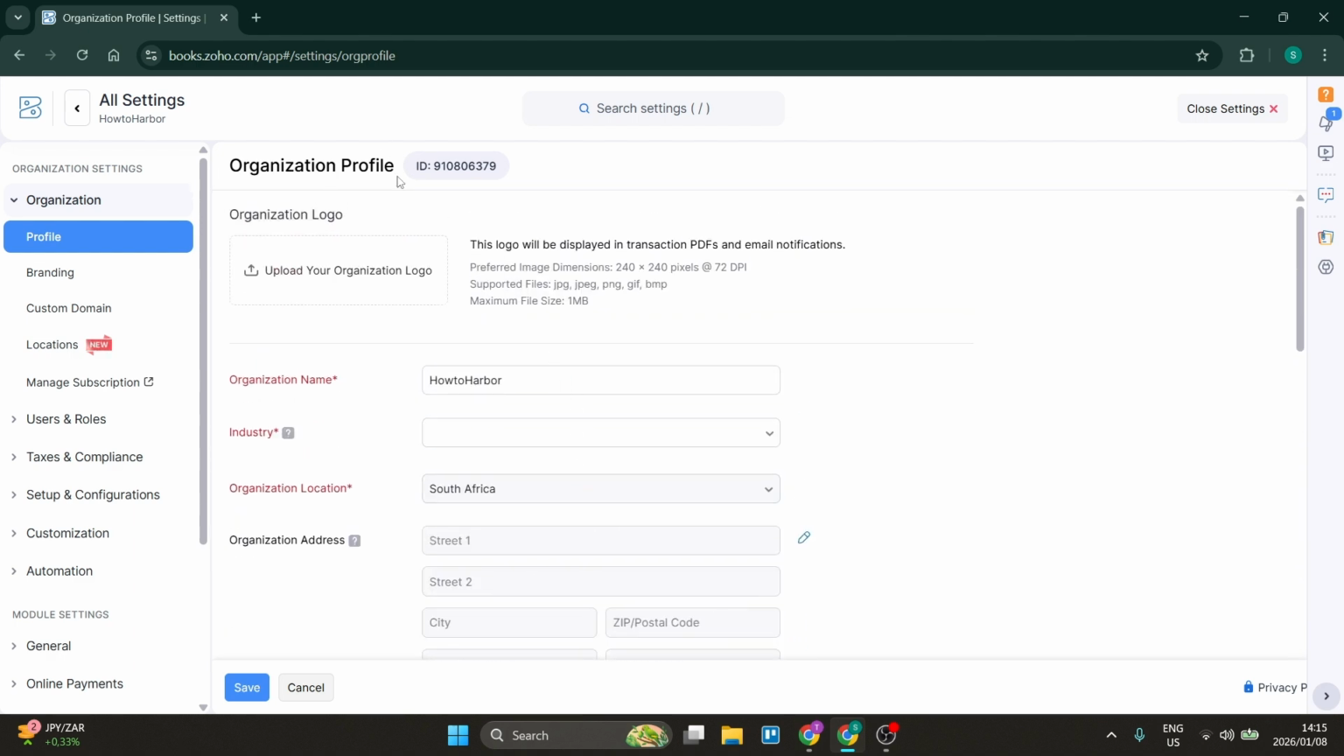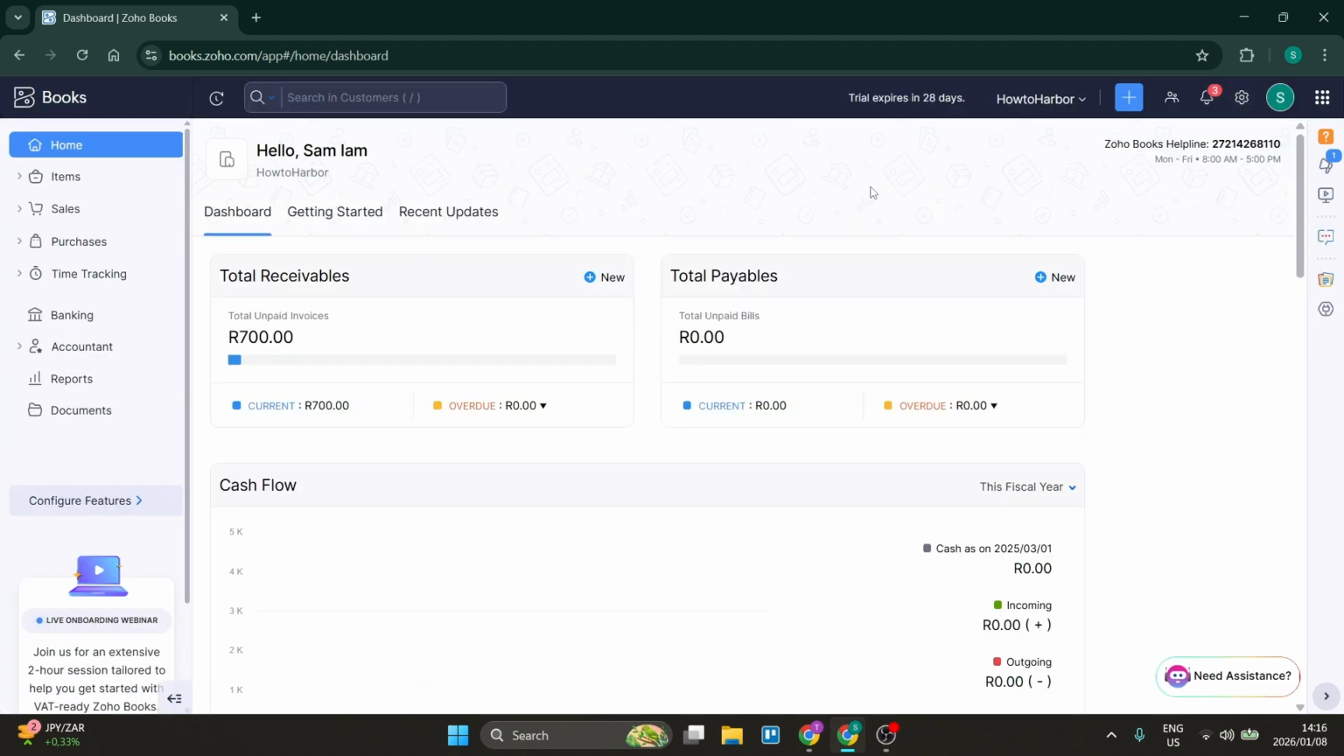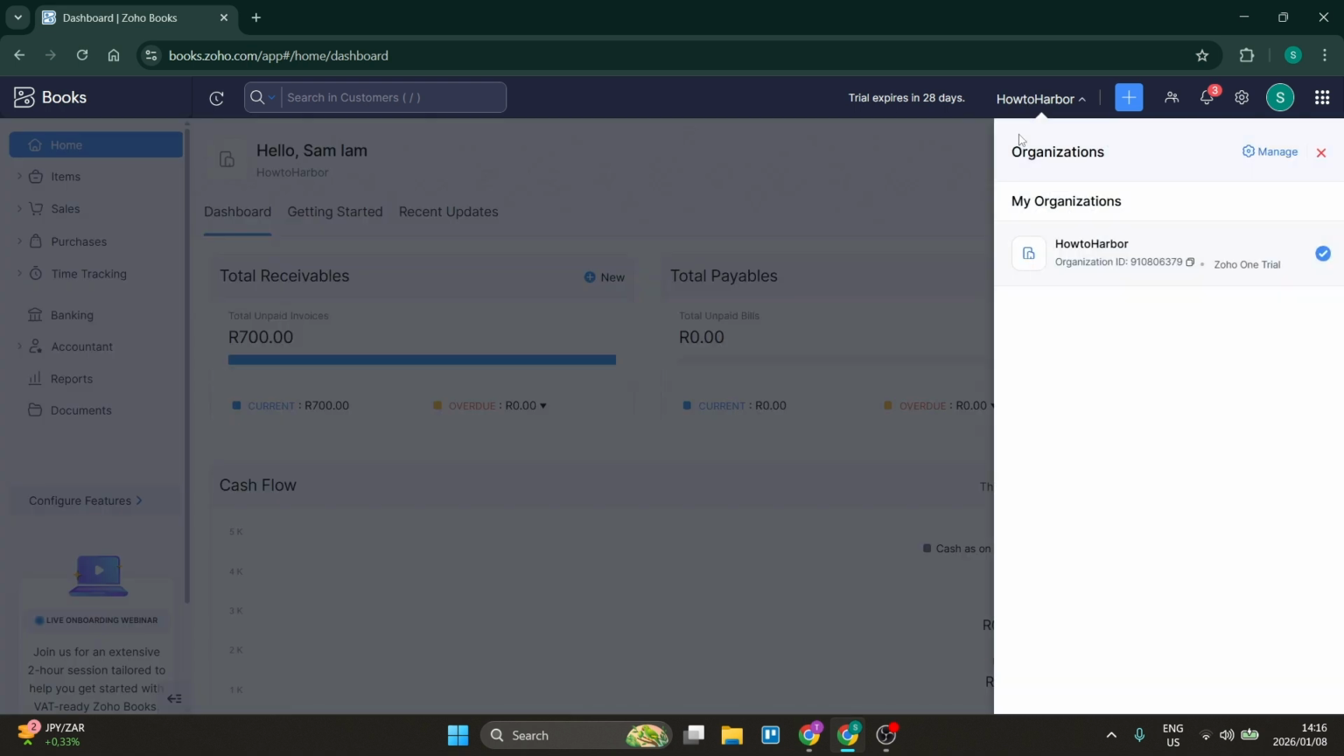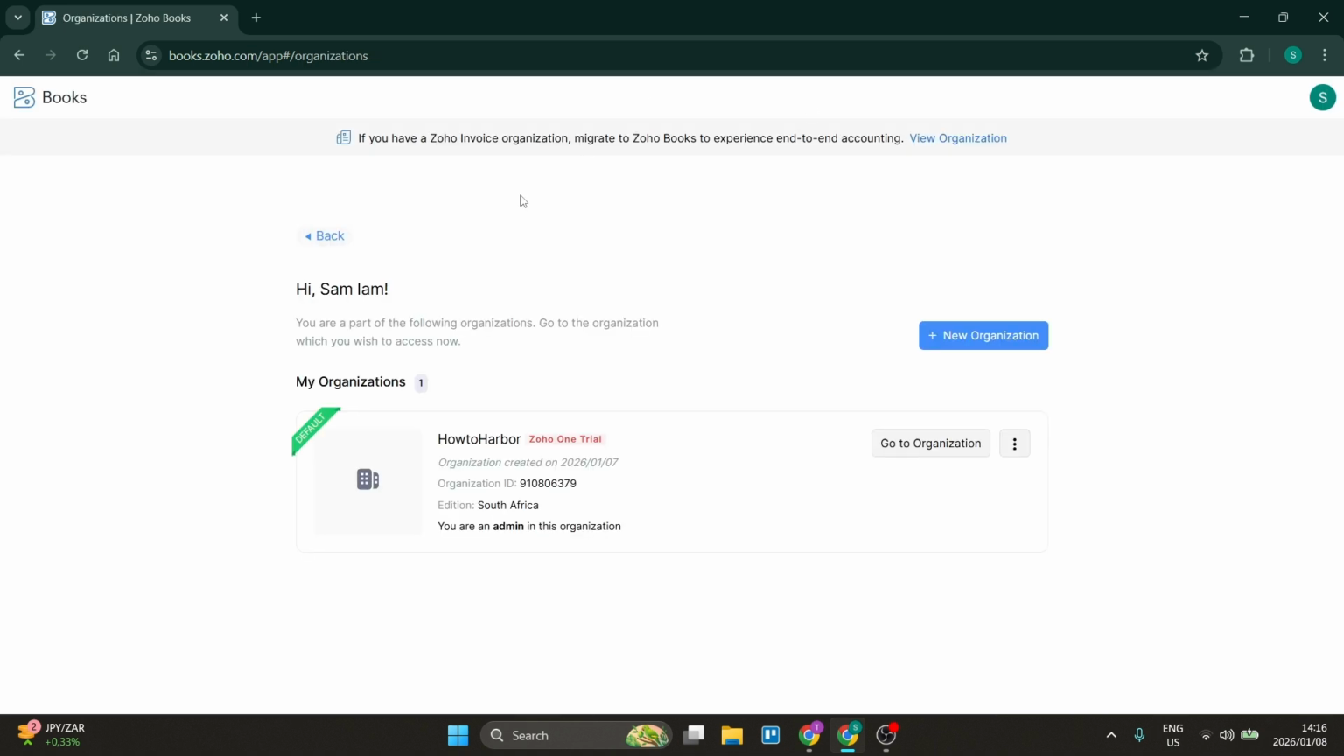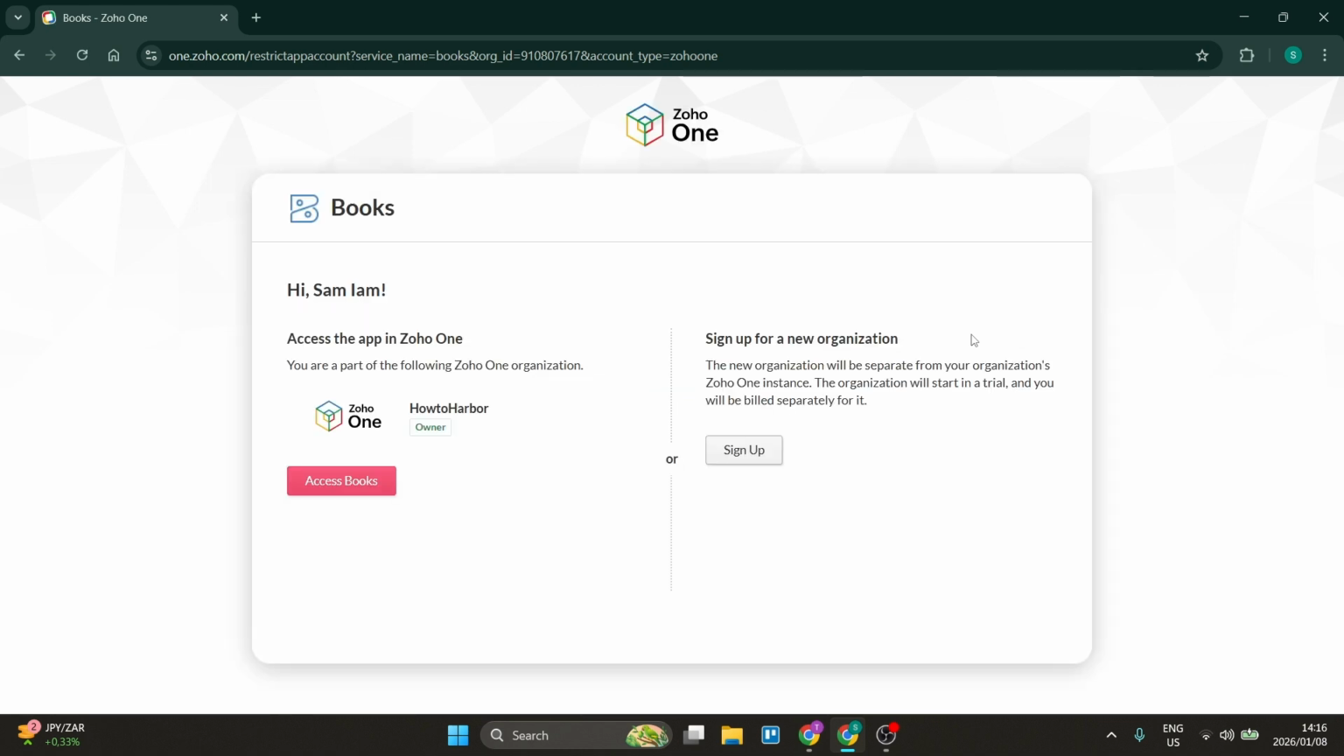Now, let's say you'd like to add an additional organization. So you're here on your homepage, and you'll see here's my organization name, or my company name. You're going to click on this and you'll see organizations, and here you're going to click on manage, and from manage you'll see you can click on new organization. Now, if you are managing multiple companies, multiple accounts, whatever the case may be, this is a great way to do it all in one single space.